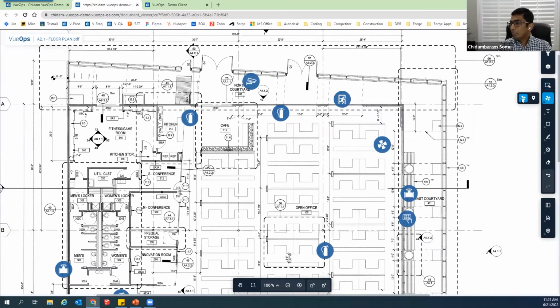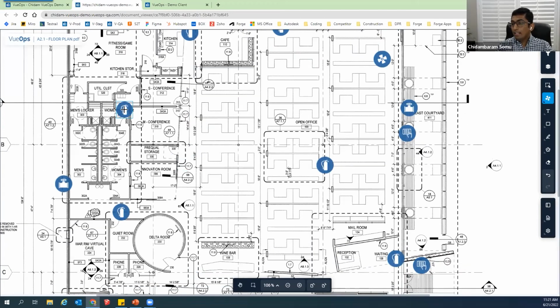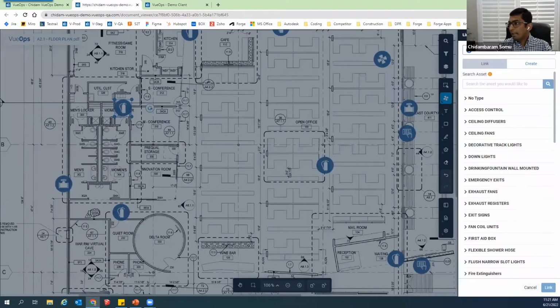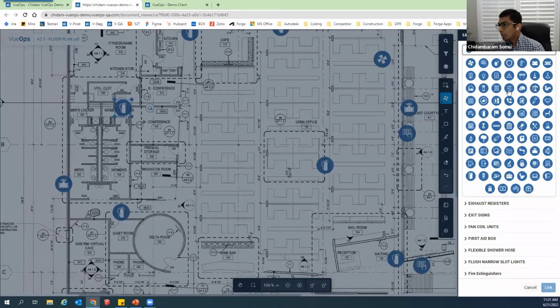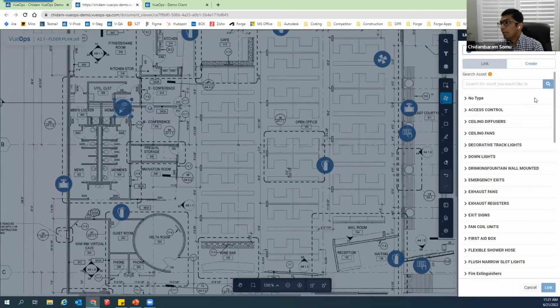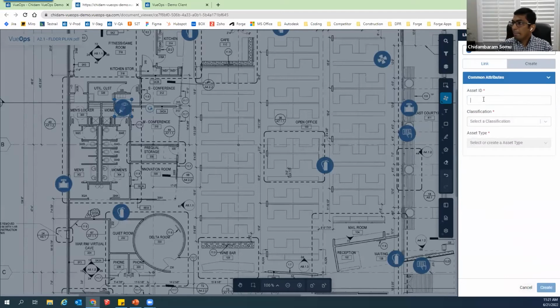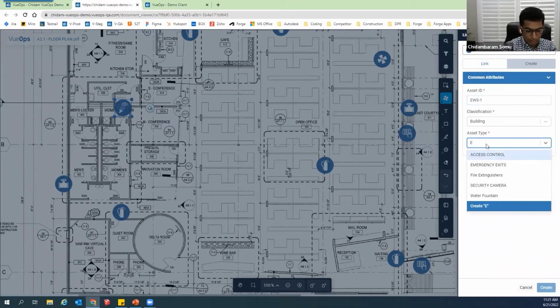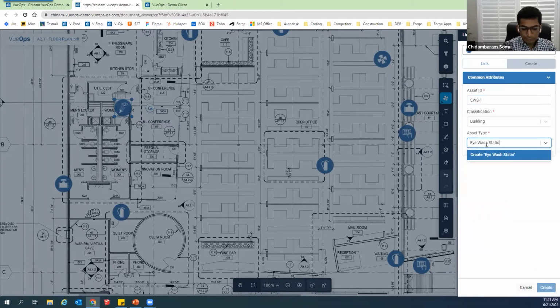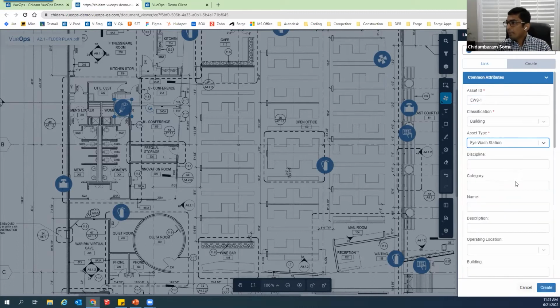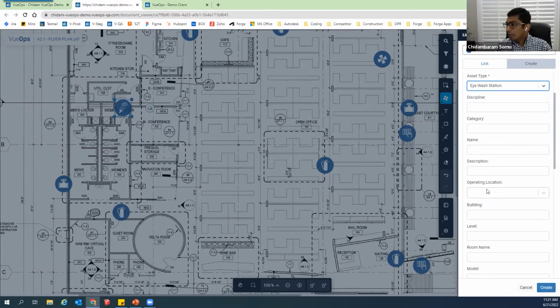So I can just keep working on this flow where I wanted to say highlight a eye wash station. So I'll drop a pin, and then I can choose a eye wash station. We provide a wide range of icons to choose from. So I'm going to choose an eye wash station, and then let me create eye wash station. I'll call this... I can choose a location if I want to.